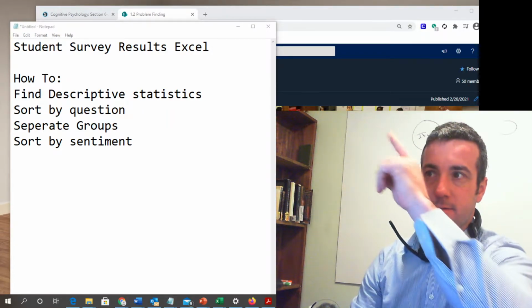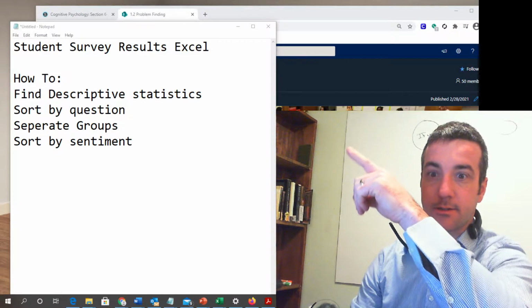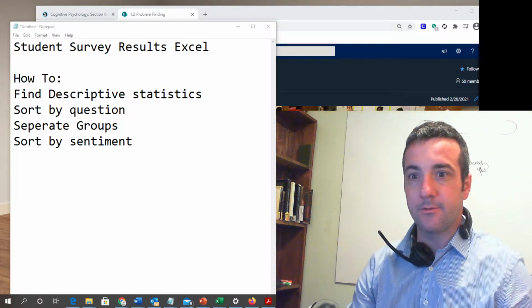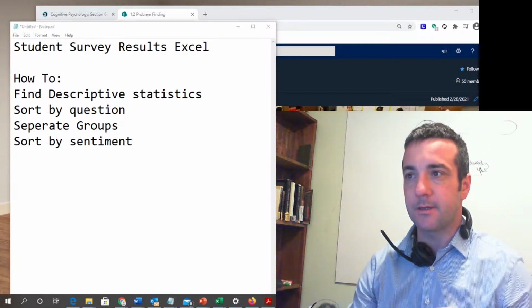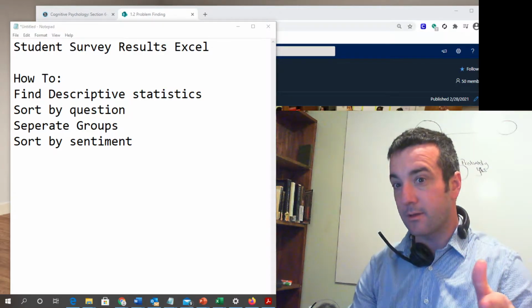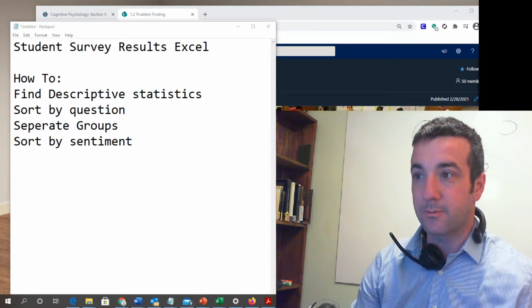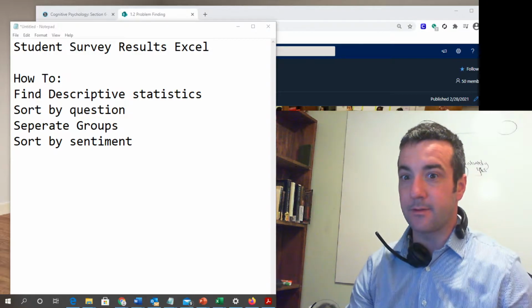So now we're going to look at student survey results in Excel. I'm going to show you how to find the descriptive statistics and also sort by the particular question, sort by groups, and sort by the sentiment of students.